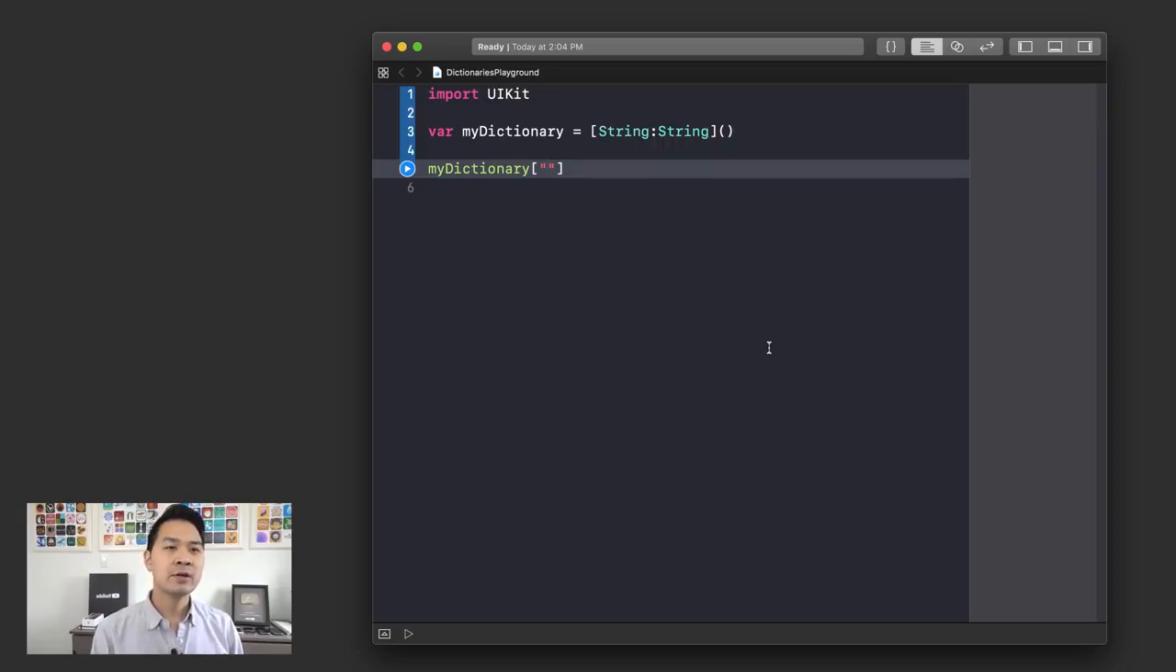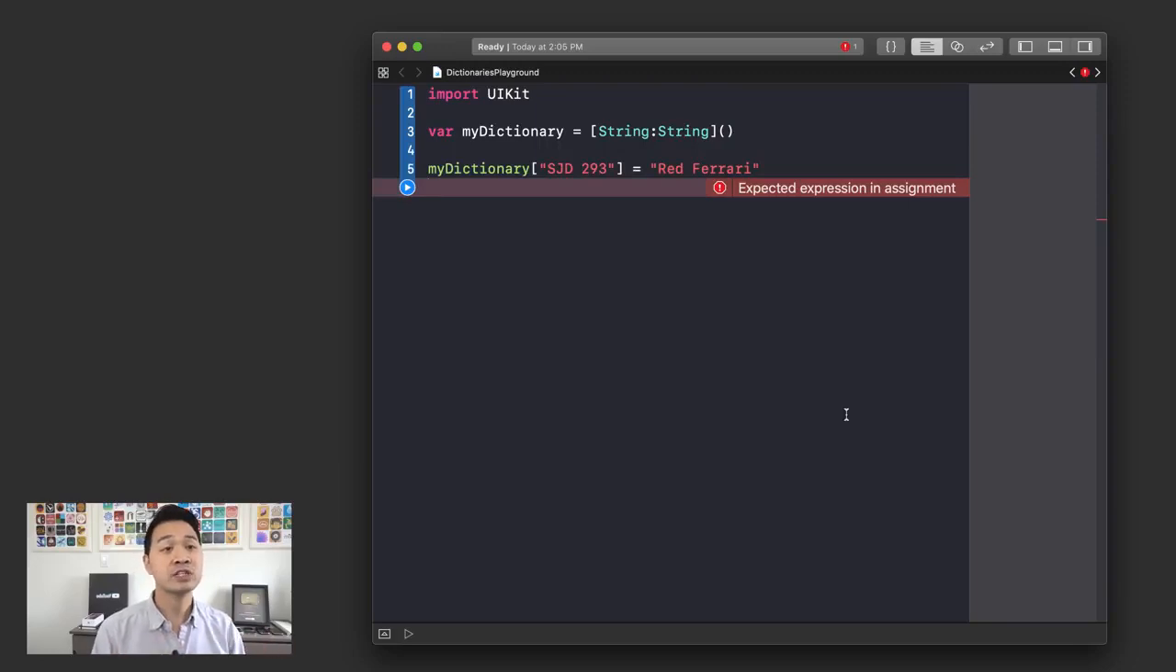Now, the example that I want to use is cars and license plates, because license plates are unique as well. So why don't we just make one up? So let's say something like that. And let's say that this is a red Ferrari. And just like that, I've put in some data into my dictionary with this associated key.